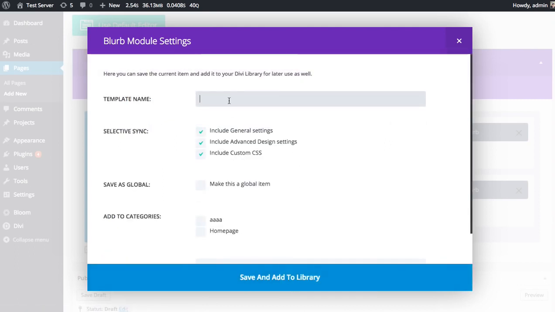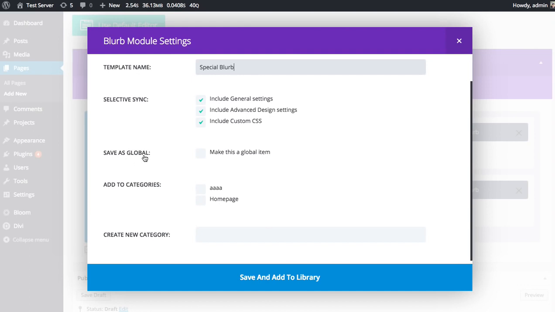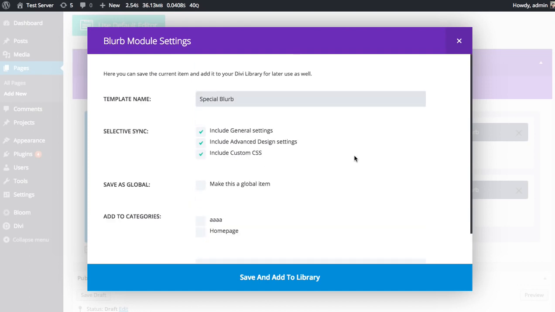just like you would a section. You're going to give it a name. I'm going to call it special blurb. And then as we saw before, we have your save as global option and your category options, but we also have a new set of options here, which are the selective sync options.